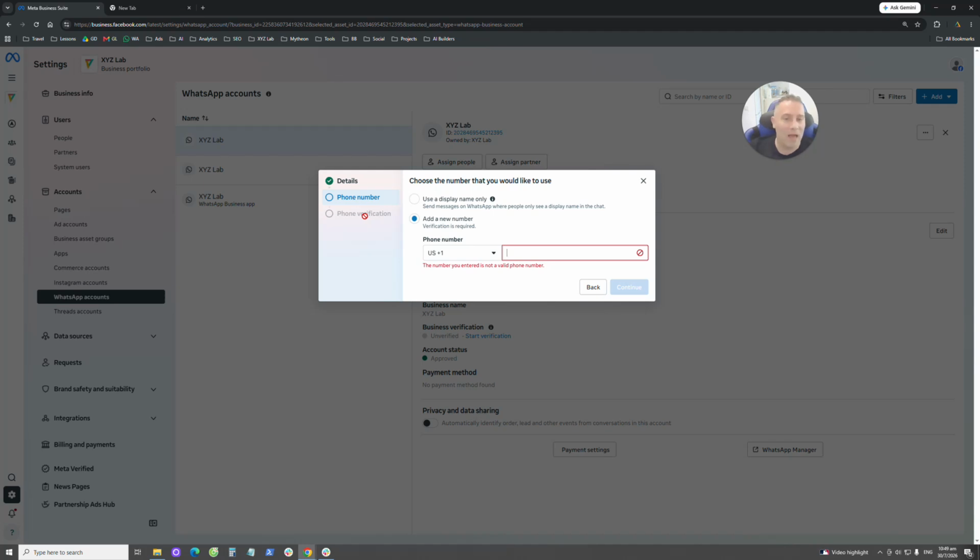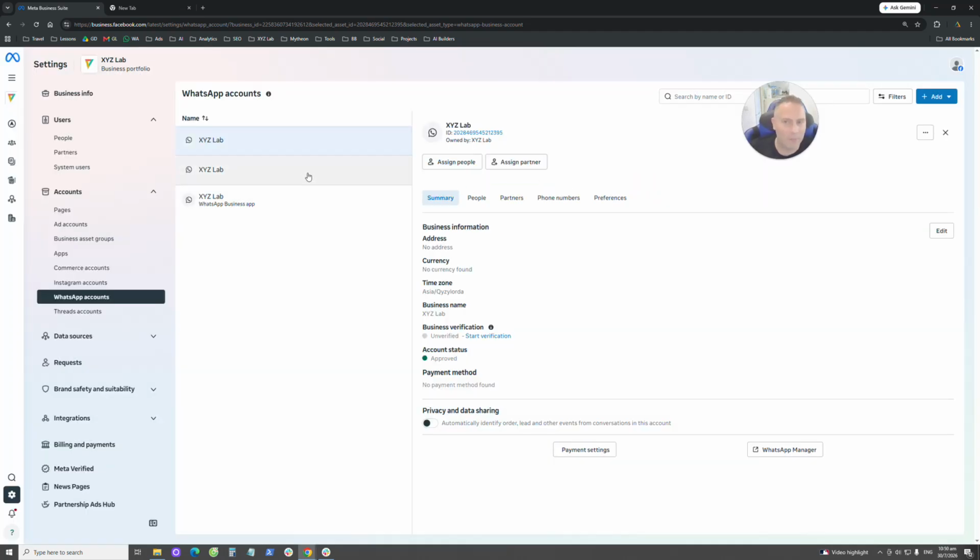Or if you don't have a number at all, you can say use a display name only. Then here you're going to click continue. The system is going to verify your details to understand if you are a legit business. And then it will create a WhatsApp business account without an actual number. So the first two that you see here are WhatsApp business accounts that are only relevant to communicating through your Meta Ads Manager. You can use it for your Meta Ads and so forth.